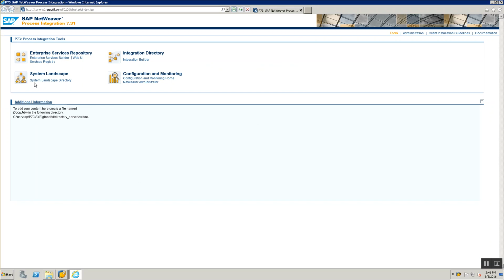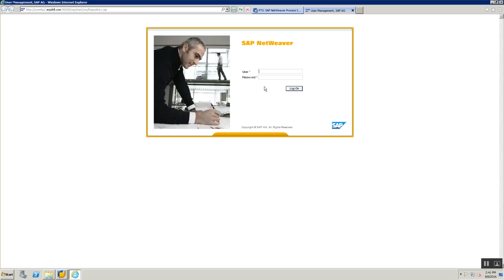We have already gone through what the System Landscape Directory is. Now we are going to build our development in the Enterprise Service Builder. Remember, for PI, there are three ways you can navigate it: you can use Java Web Start, a web UI, or NetWeaver Developer Studio. But for most of this training, we will be using the Enterprise Service Builder. So just go ahead and launch it.